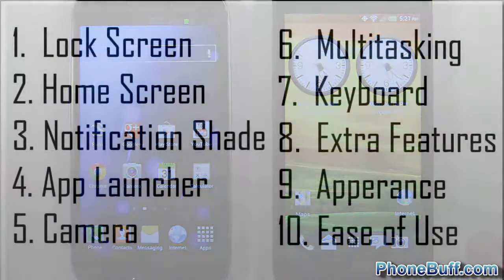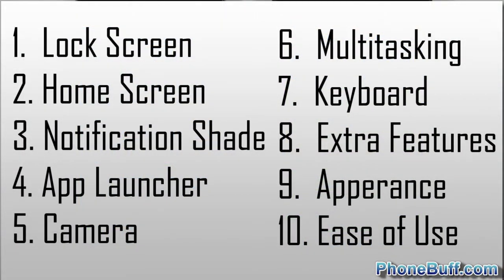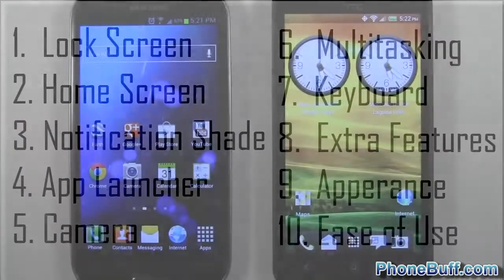I'm going to be comparing them in 10 different categories and giving you advantages that each UI has that the other one doesn't. And at the end of the comparison for each category, I'm going to give you the winner. At the end, we'll tally it up to see which UI actually comes out on top. So with that said, let's go right into the review.